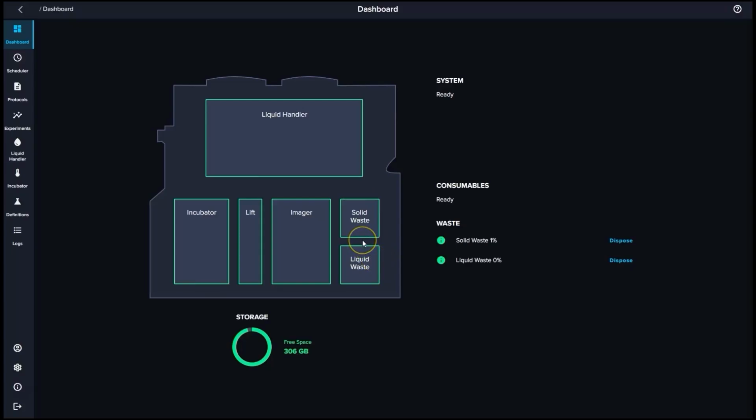If any component of the system needed attention, these would actually not be green, but instead would be yellow. And if any major thing needed to be accomplished, like refilling one of the media containers or adding more consumables, there would actually be messages here over here on the right underneath system, reminding users to, for example, add more media components or refill the tip boxes.